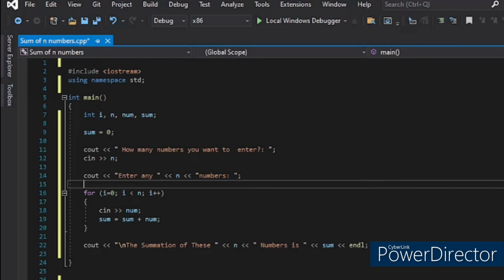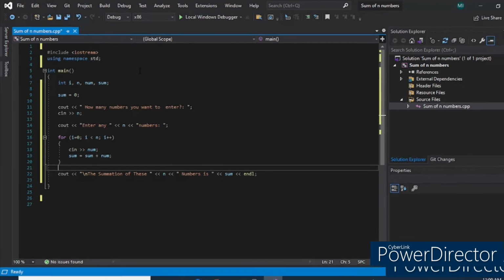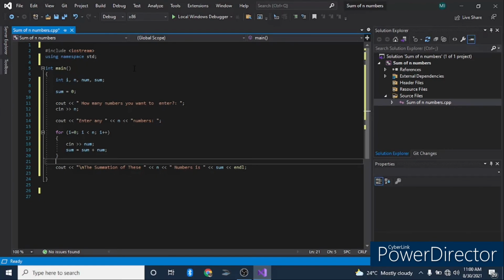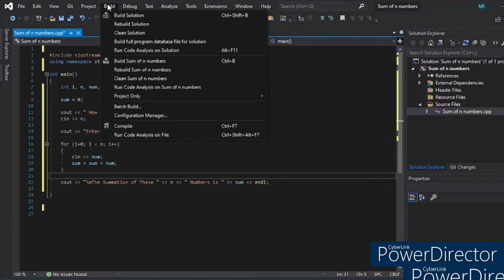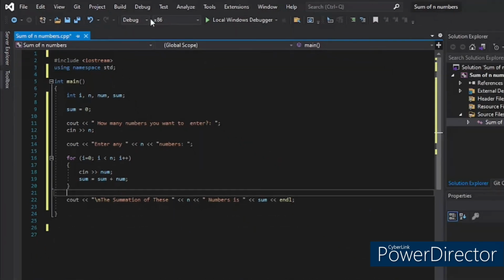As you can see, it is telling us that no issues were found, meaning that there is no error in each line of our code. So now let me run the program. You can simply start running this program, but before we run the program, we have to build it by clicking on this build menu, then selecting build solution.